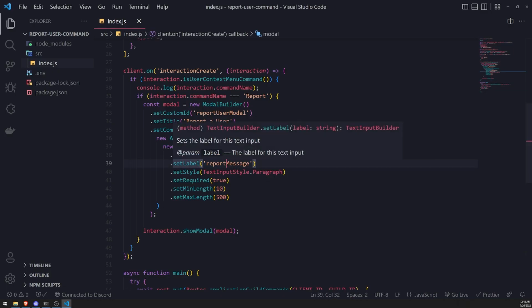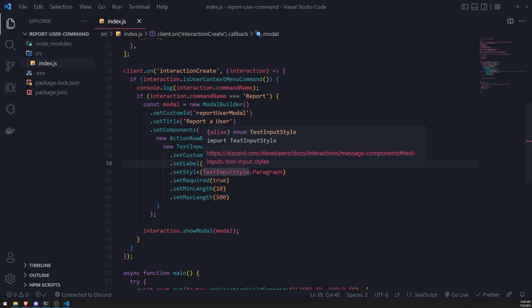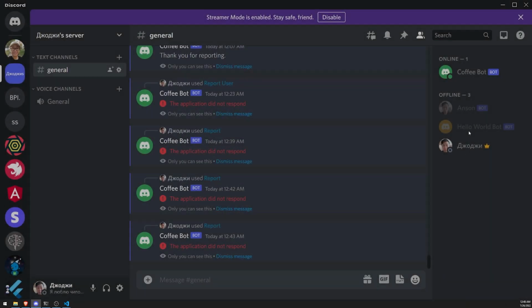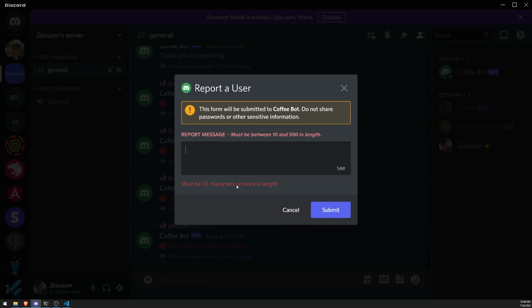I think I'm going to set this to report message instead. I think that's how the field is displayed. Okay, there we go. So let's try this again. Okay, there we go, perfect. And you can see that there is the max number of characters, and it says must be 10 characters or more in length. And you can obviously change this yourself.